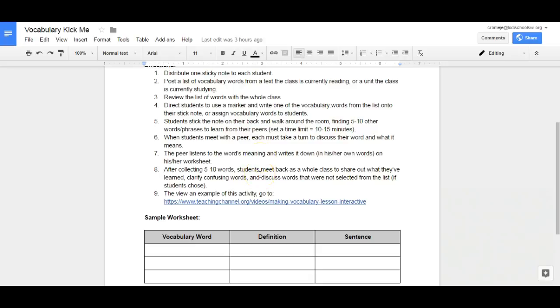After the set amount of time, you're going to bring it back as a whole class, and then students can share out what they learned. If there are any words that are still confusing, you can clarify those for students. And if students had choice, there might be some words that weren't selected. So you're going to want to review those words with students as well. And oftentimes those are the words that are the most difficult because students didn't choose them on purpose.